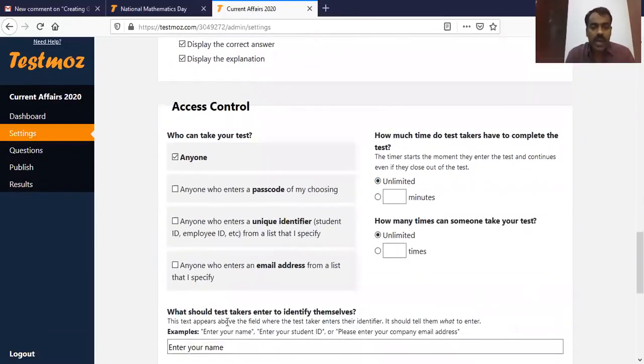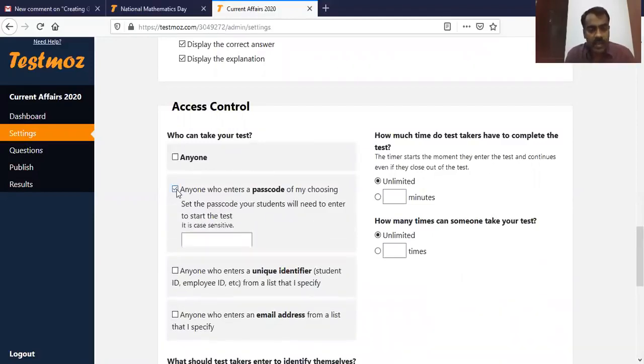And now we have access control. That means how we can control who can take your test. If we click on anyone, then anyone who has our URL can take the test. Suppose we click this, anyone who enters a password of my choosing, then I'll set some password here.